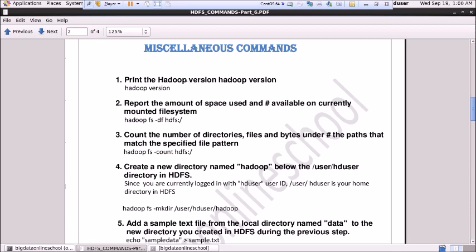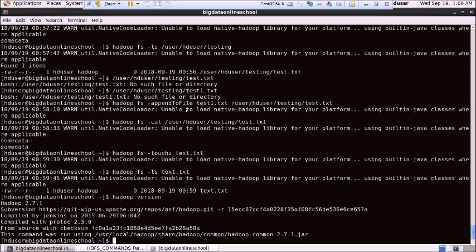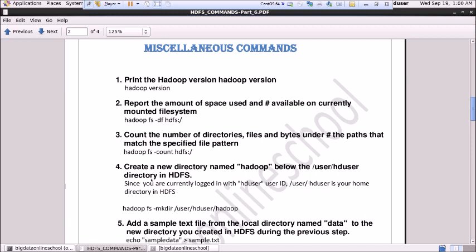If you want to print the Hadoop version that we are using, just write hadoop version. That's it. It will tell you that the Hadoop version we are using is 2.7.1, that is from the common jar, Hadoop common 2.7.1 jar. And in this system we will use Hadoop 2.7.1 only in future also.